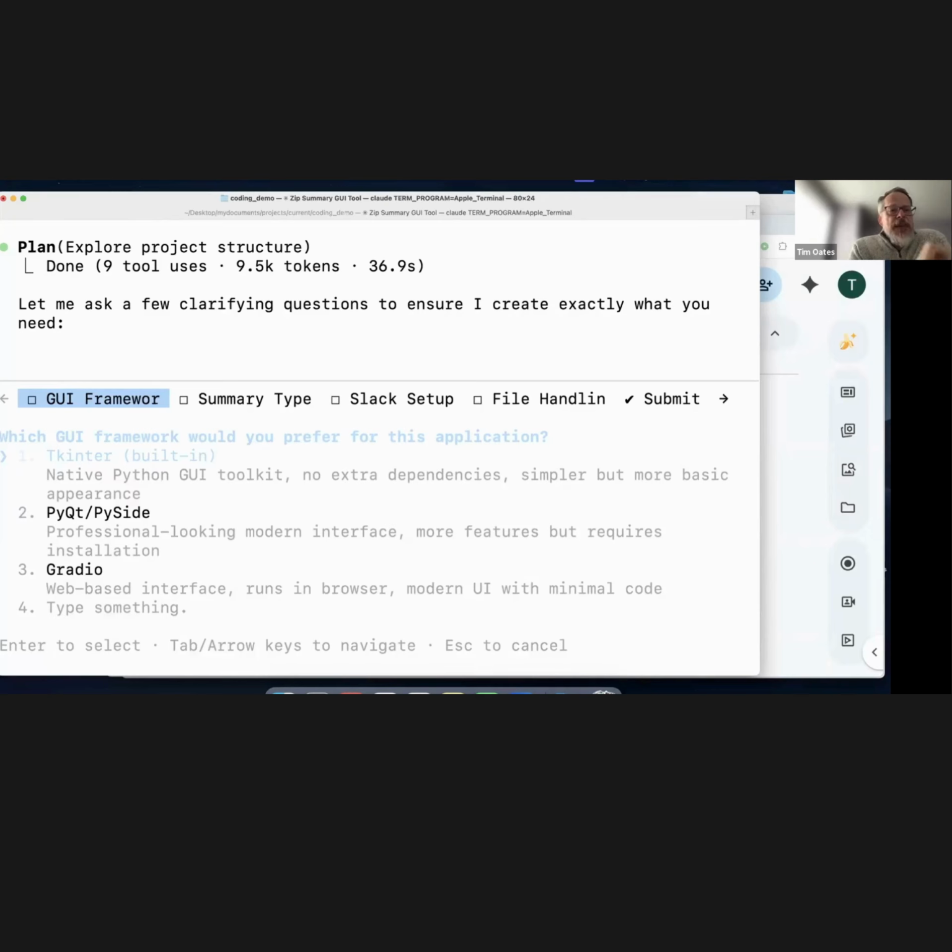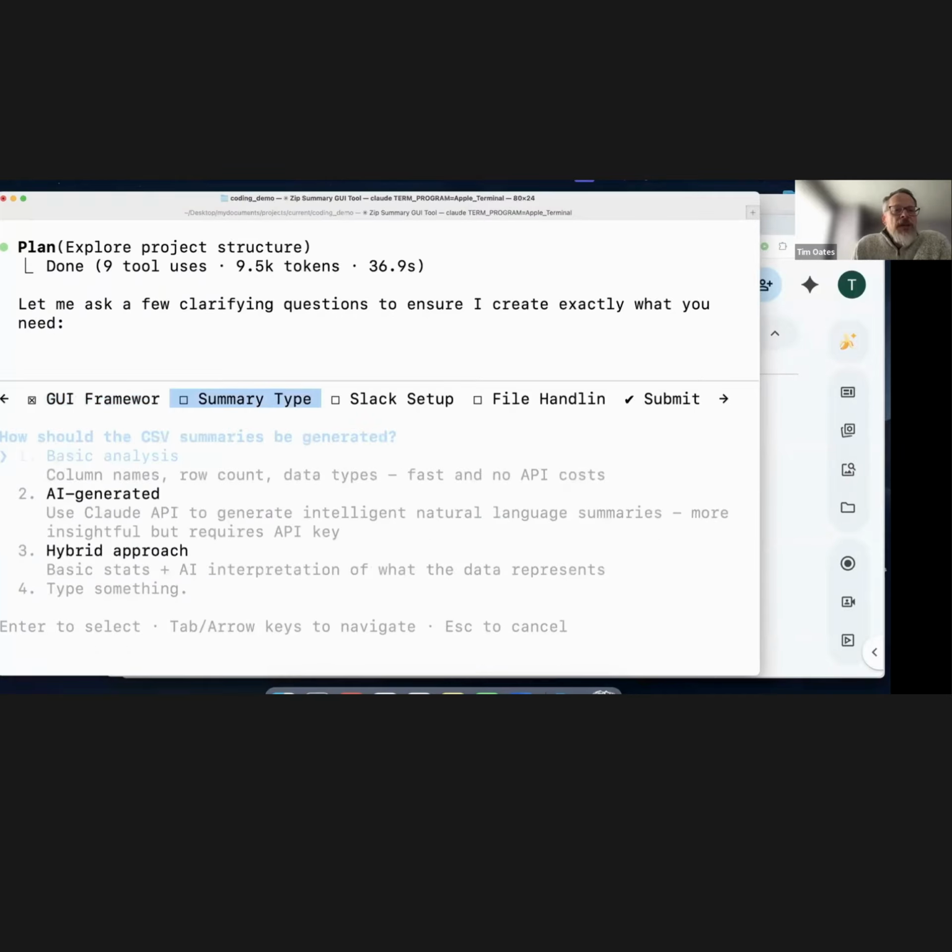So notice it's asking about the GUI framework. So it's saying, do you want native Python? Do you want a professional looking modern interface, more features, but requires installation? I'm actually going to go with a web-based interface. Again, just because I can. You could choose any of these things and hopefully it would work.